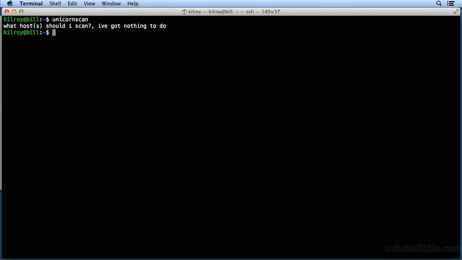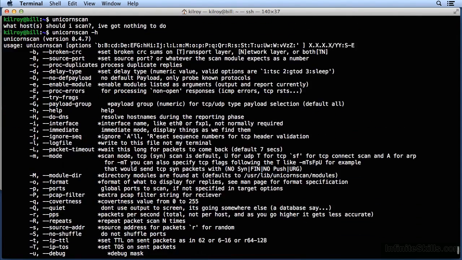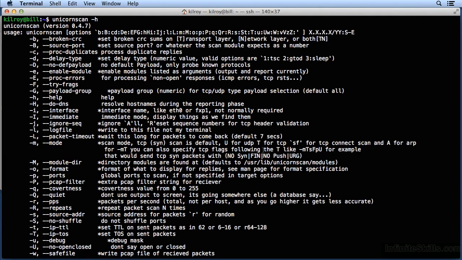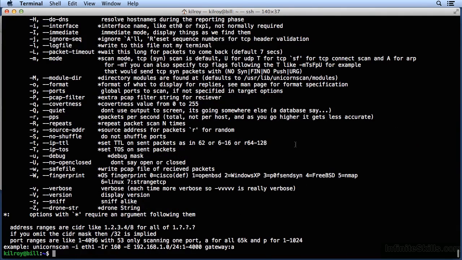So I've got Unicorn Scan. And it doesn't actually provide help unless you say I need help. Here's all of the options that we have available to us. The first thing I want to do is figure out what mode I'm going to be scanning in. And I want to do T for TCP. So that's just a simple SYN scan, basically. If I wanted to do a full connect scan, then I would do SF.